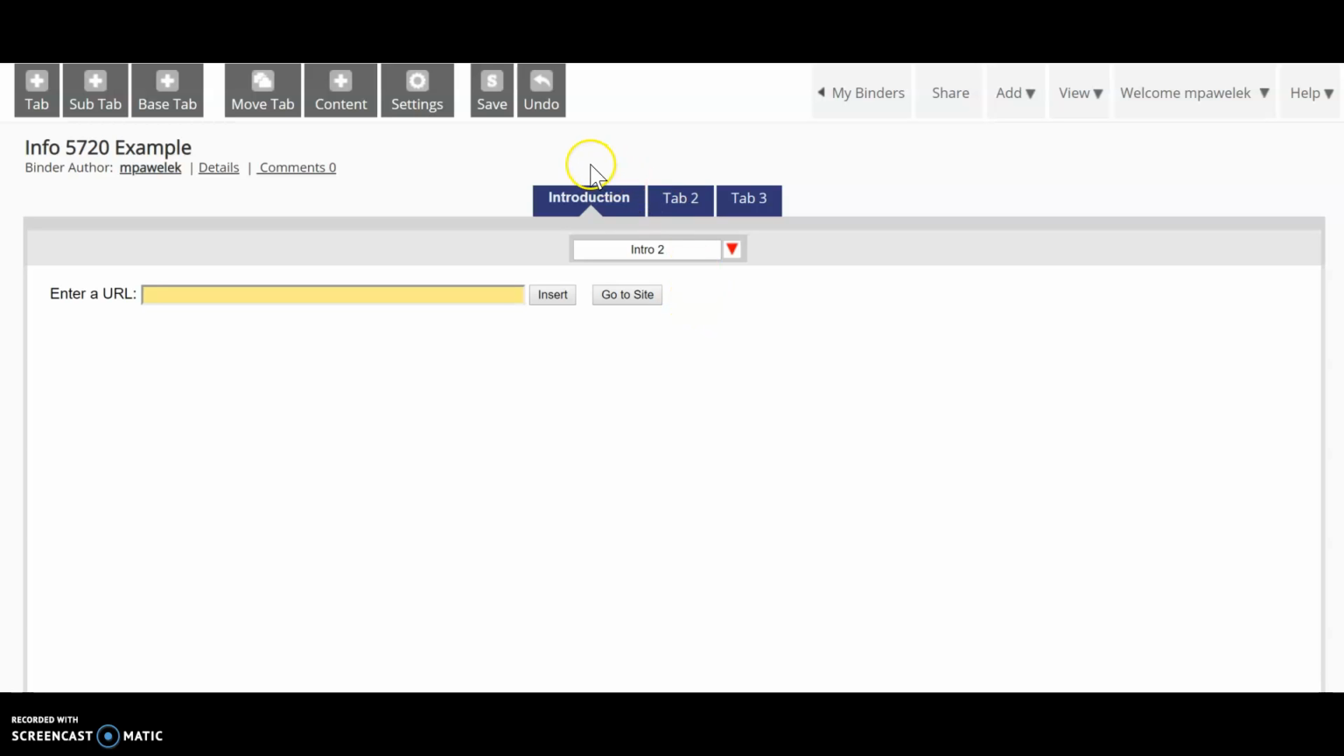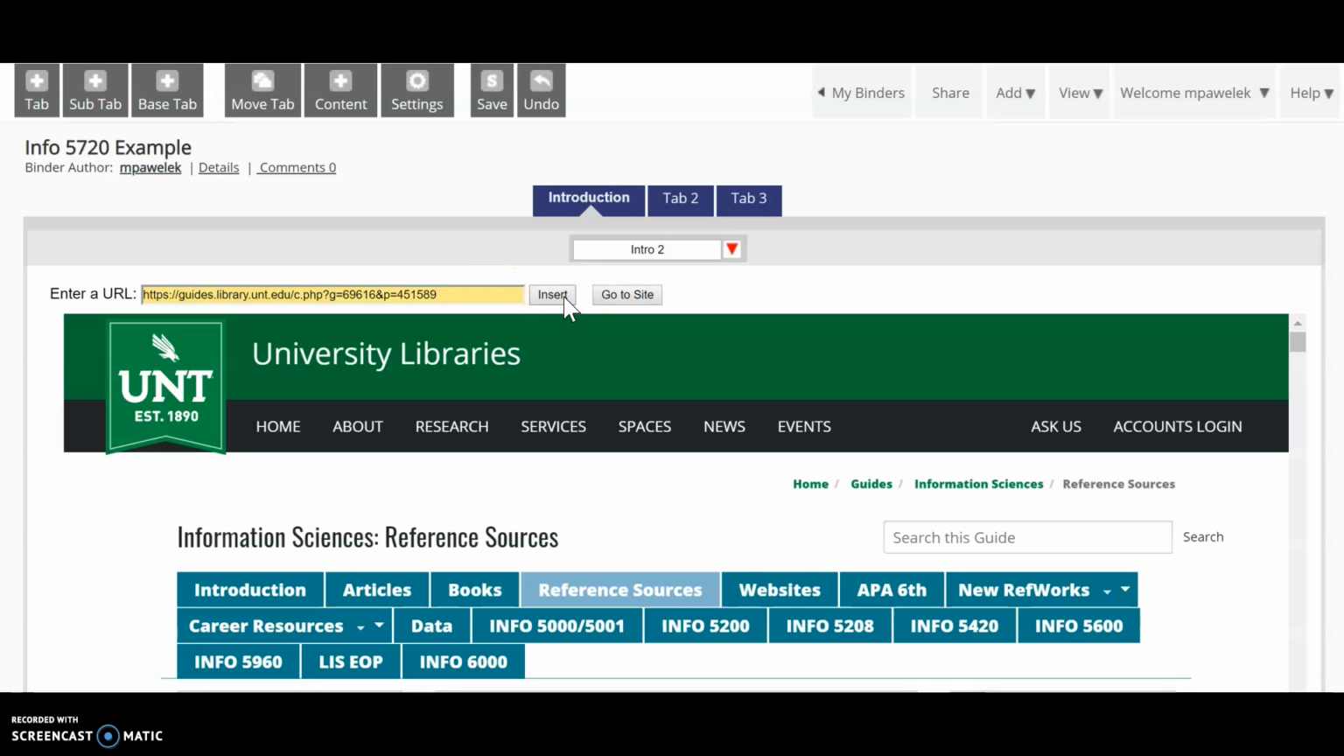Again, just like on the introduction tab that we had here, you can change whatever the content is on that page. For this one, let's say I want to link to a website and I want to link to UNT's library information source. So you're going to copy and then paste the link there, the URL, and you have a couple of different options here. I'm going to click insert.